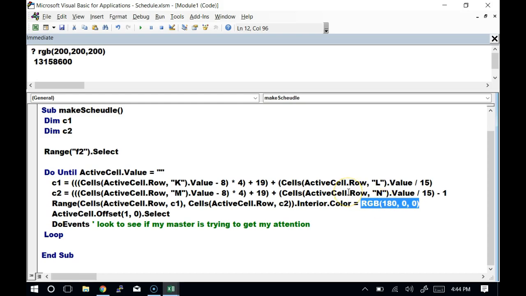And that then is, we look at that row, we figure out based on the start time and end time where we want this to refer to. We color the background of those cells, we offset one row, we look at it again, and we move on. Questions?